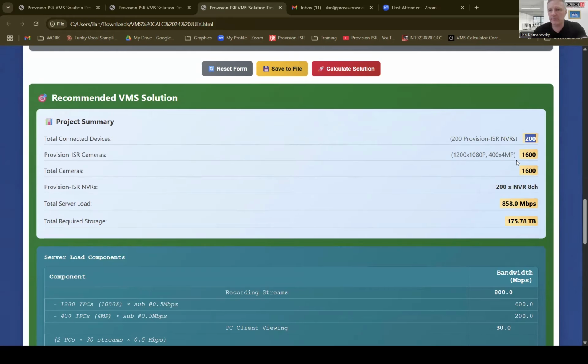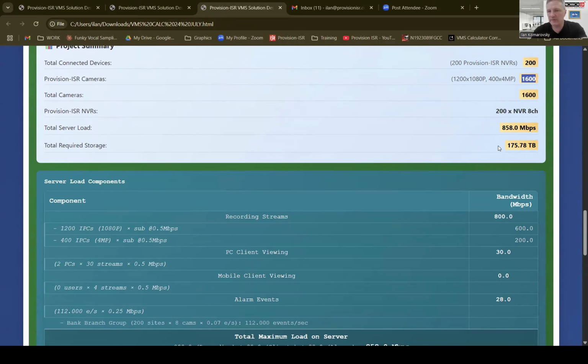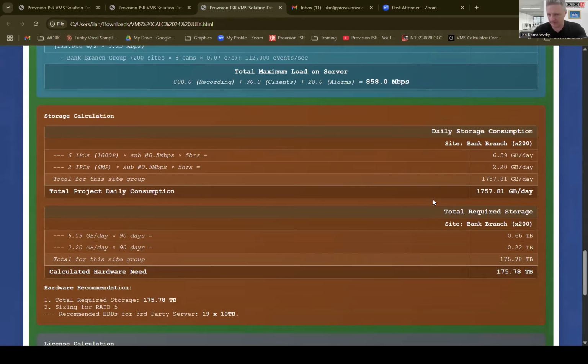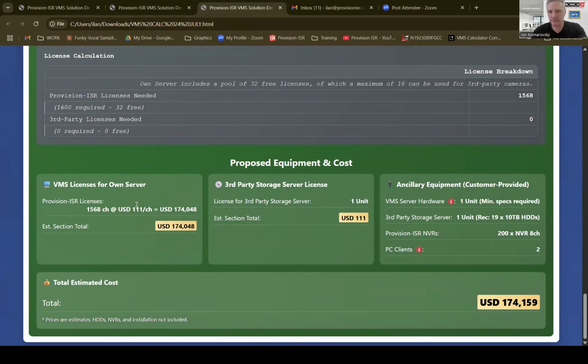So because we have 200 sites, we are getting 200 NVRs, and this is the amount of cameras. And this is actually the bandwidth that is required for this project. This is the amount of storage we will need to record for 90 days. So there is a calculation here. And eventually, this is the calculation of third-party licenses.